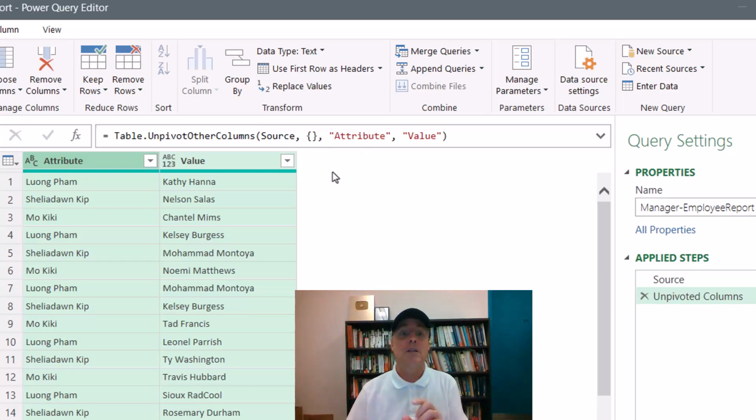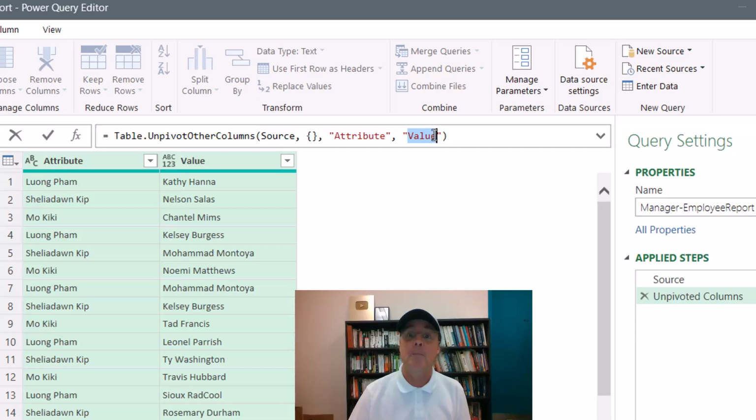And then there's the name of the new columns. Now, this is employee. We're going to need that one. This one we're going to transform later. So I'm going to come up. Instead of adding a new step to rename the column, I'm just going to edit the M code. Value becomes employee, and enter.